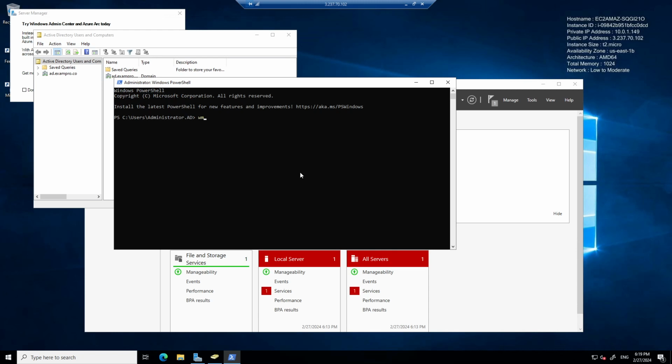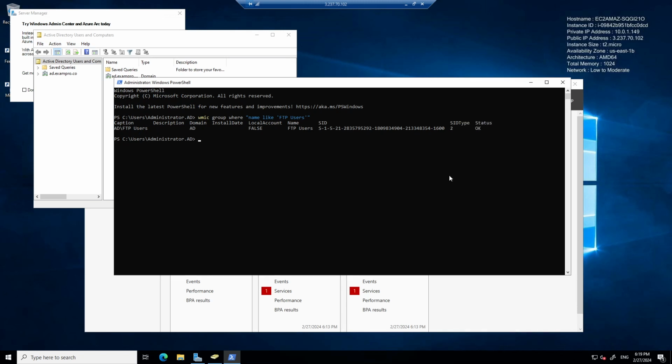So I'm typing WMIC. I have no idea what that stands for. Group where. So we're basically querying something here. And we're saying name like, and then single quotations, FTP users. So it looks like we're actually looking for that object. Let's see if that works. And it appears that it's returning back data, so that's good.